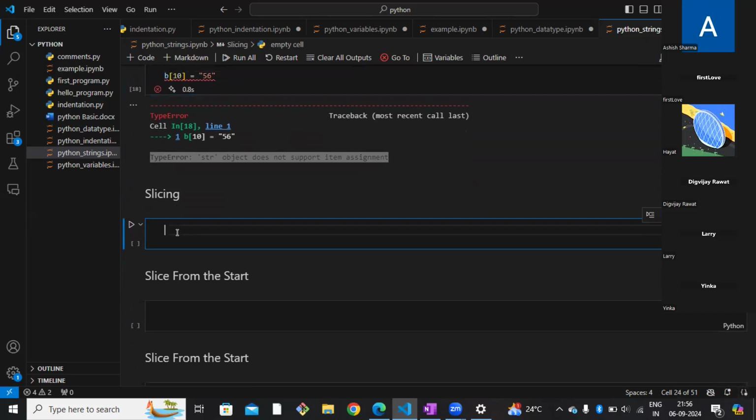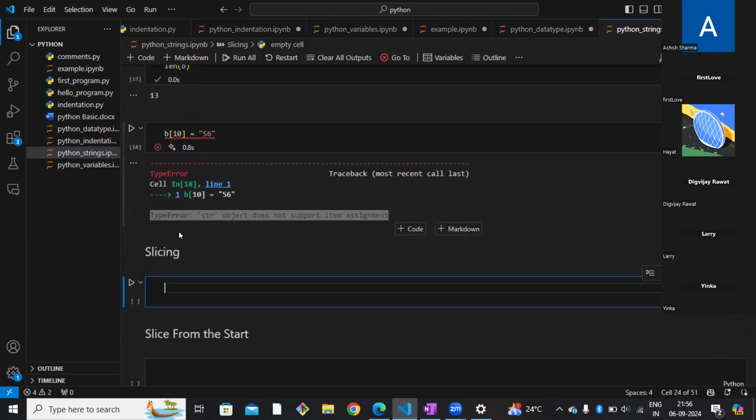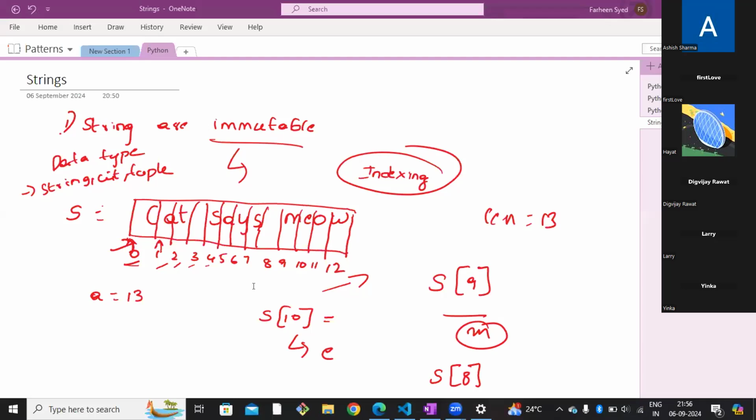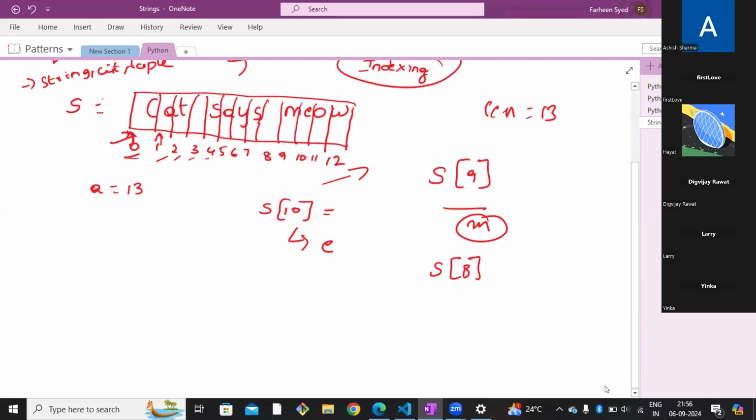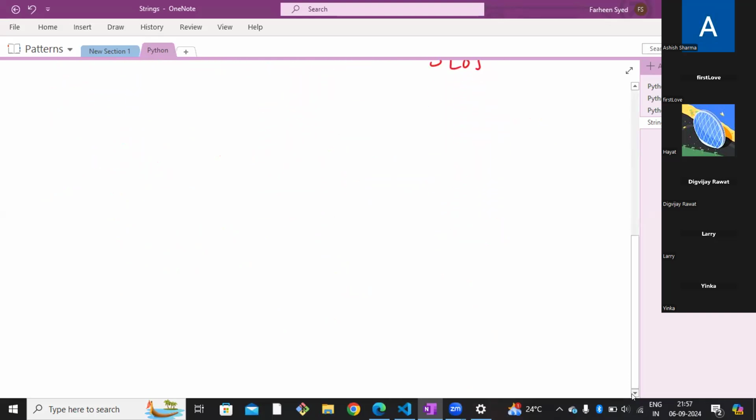Okay. Next concept is slicing. What we mean by slicing is that we can get a substring of the original string. First, suppose let's take this example, cat says meow. Suppose you want this particular word, what you can do is use the concept called slicing.